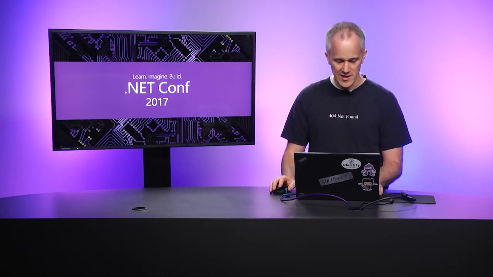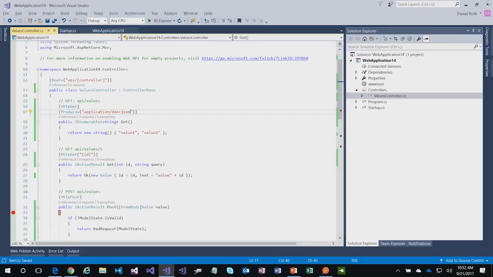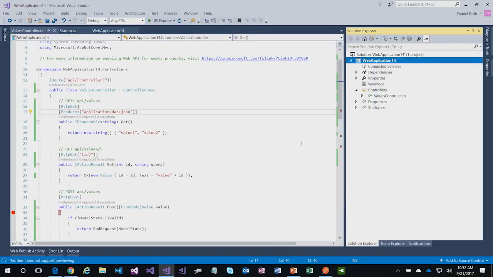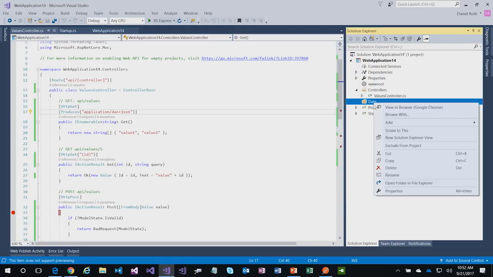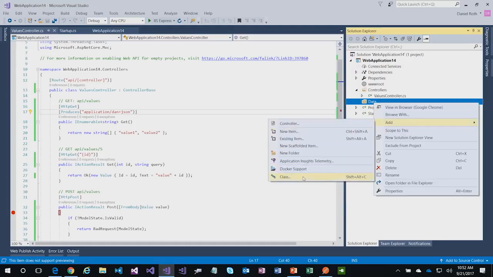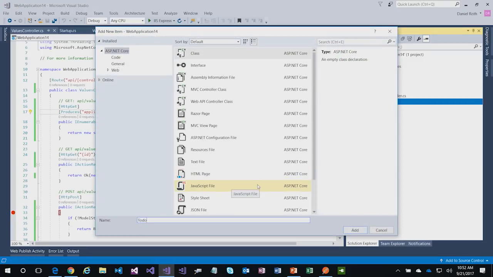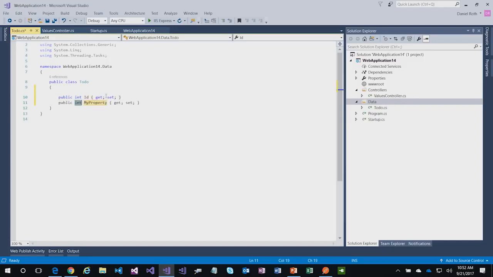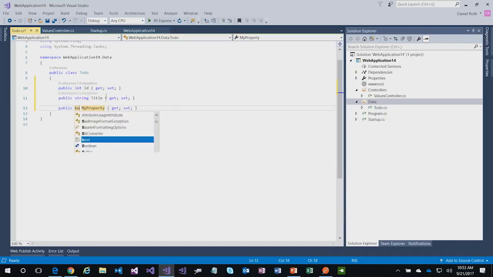All right, so let's look at accessing some data. I'm going to add some models to my project. Let's add a data folder, I guess is what I'll call it. And I'm going to create a new API actually for this demo. It's going to be an API that just returns a list of to-do items, things to do. So I'm going to define a to-do class. And I'm going to give it an ID. I'm going to give it a title, the thing to do. And let's also give it a Boolean is done property, OK?